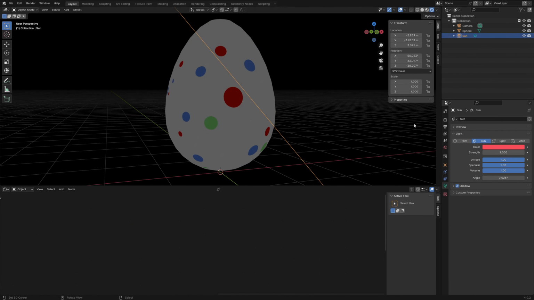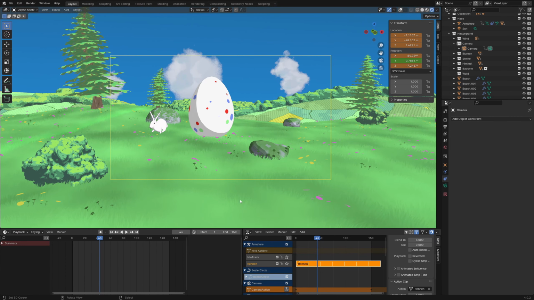But there is one downside. We lost the ability to react to the color of the light source. In my case, I got what I was looking for, and I see you in the next video.